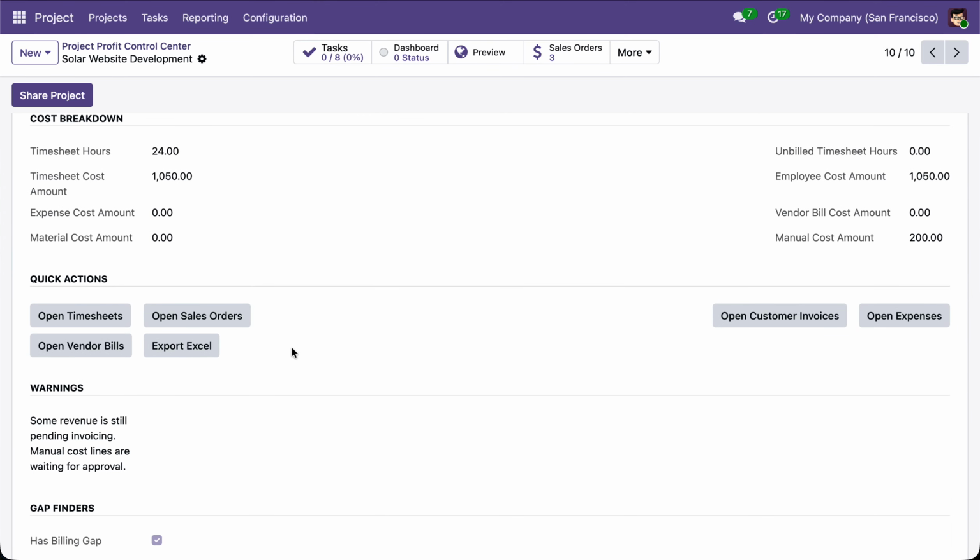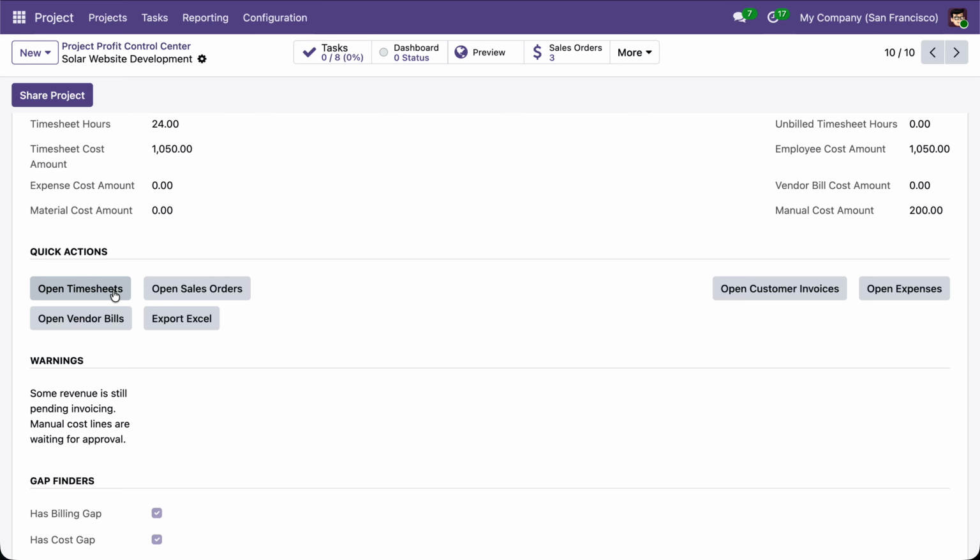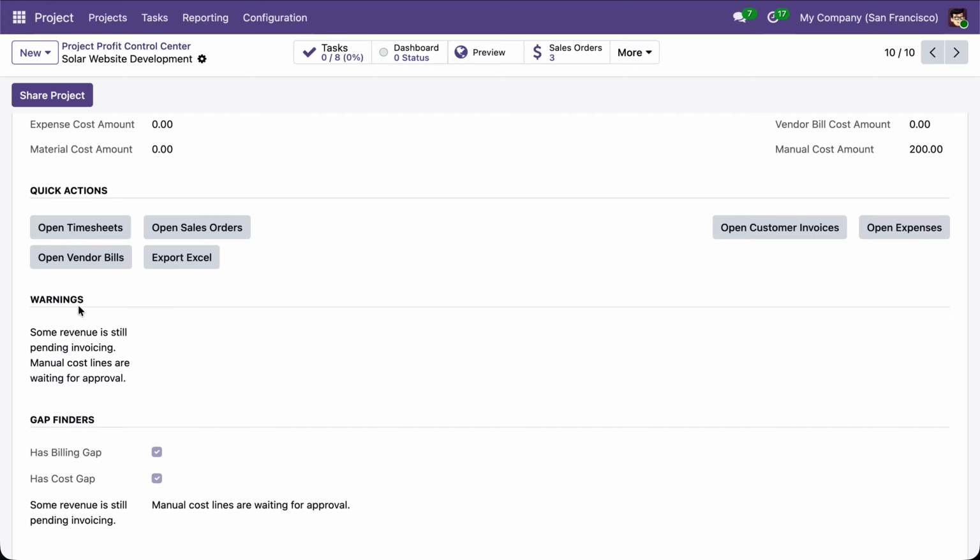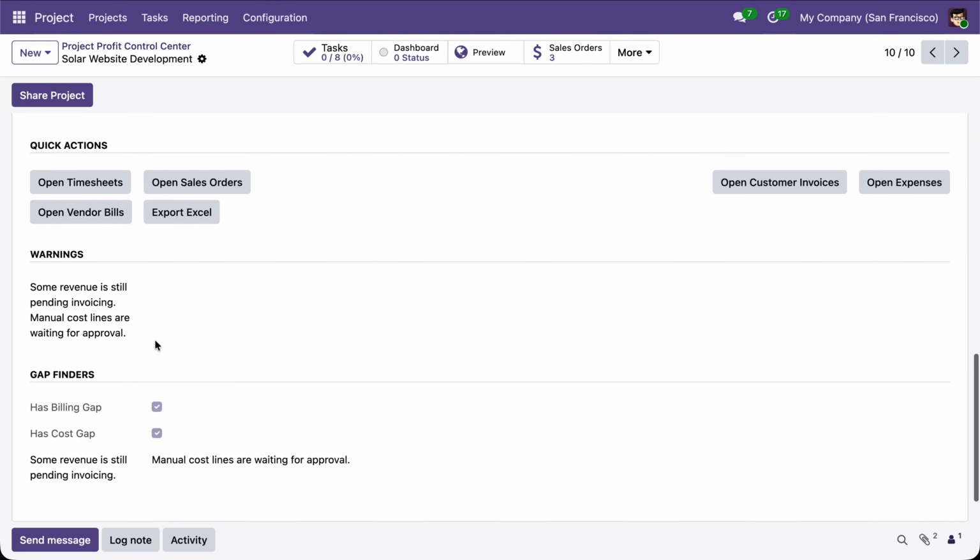There are some action buttons from which you can directly find timesheets, all the sale orders of the project, and vendor bills. You can also print the Excel report for the same project. Customer invoices you can directly open from here, and open expenses from here. And here you get some warnings that invoices are pending, manual cost lines are awaiting approval. So you can get a better idea of how much work is pending for you right now.